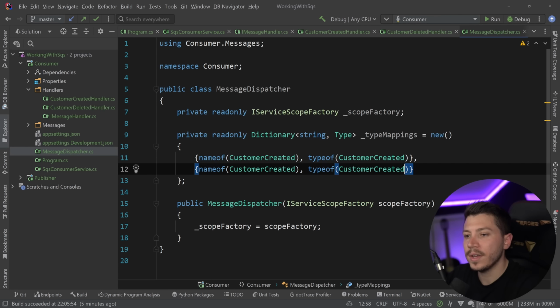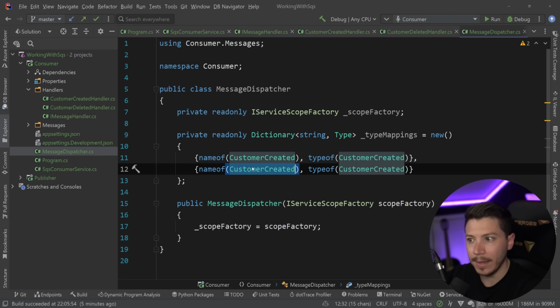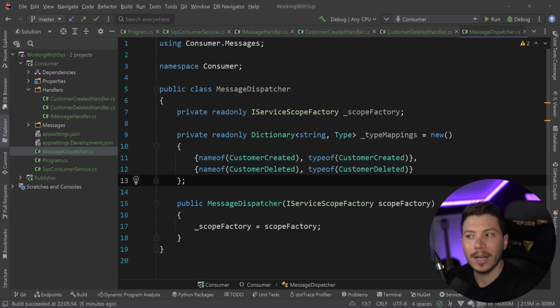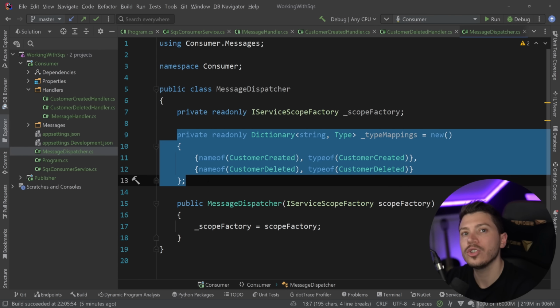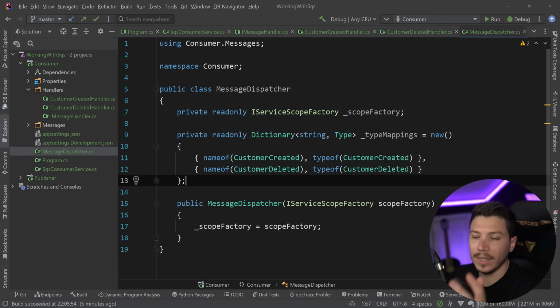The reason why we do that is, you're going to see, we're going to need that to be able to identify from the name that is in the header to a type. So CustomerDeleted and CustomerDeleted here. You won't have to manually change this. I'm going to show you a way to auto-generate it on startup, but for now we're dealing with this.